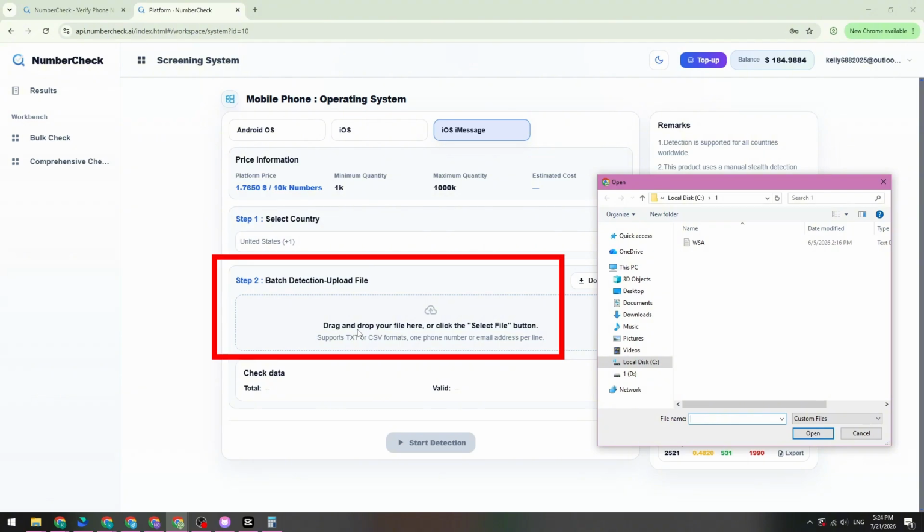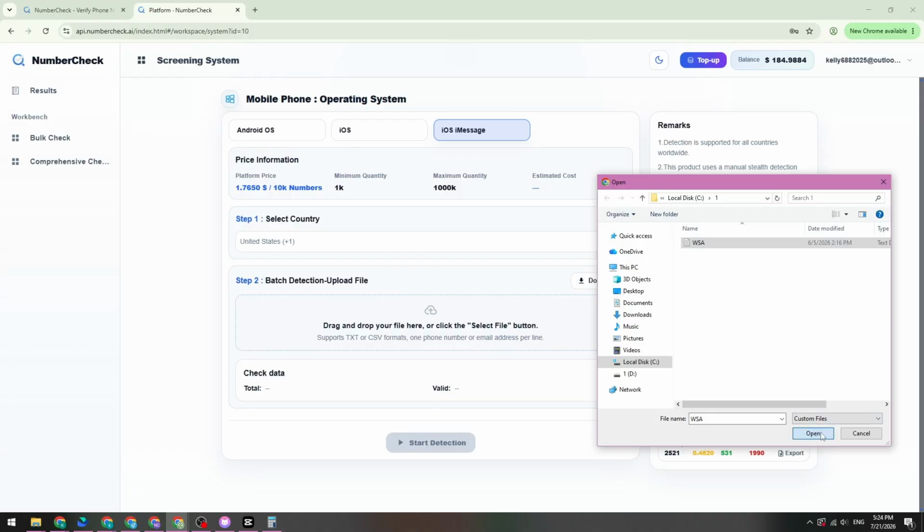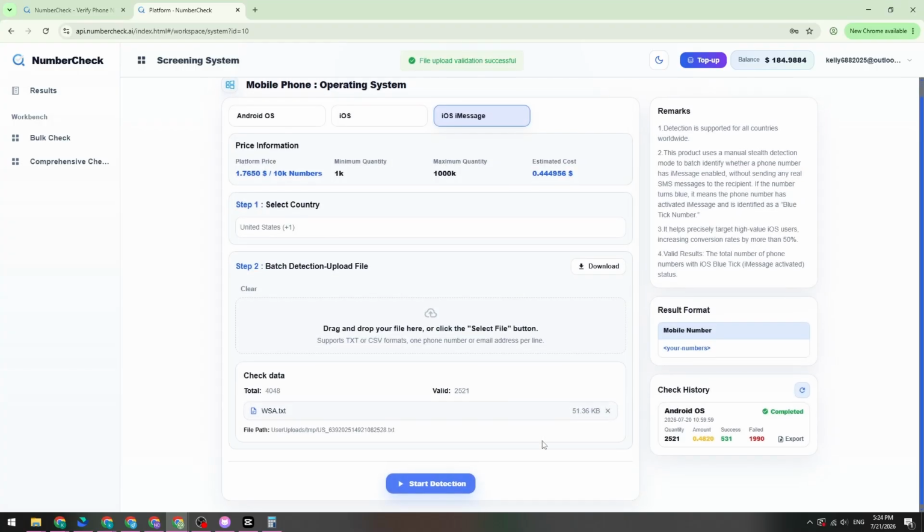Upload a TXT or CSV file containing the phone numbers you want to check. One phone number per line is recommended. Make sure the numbers use a consistent format and match the selected country or region.